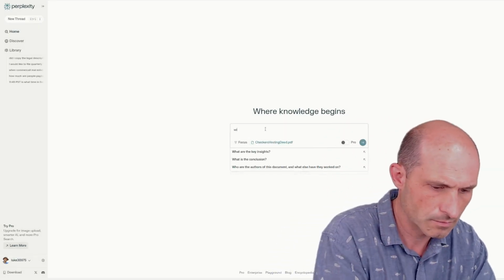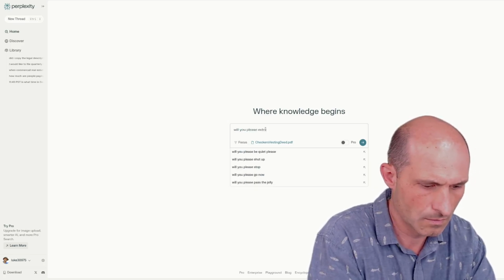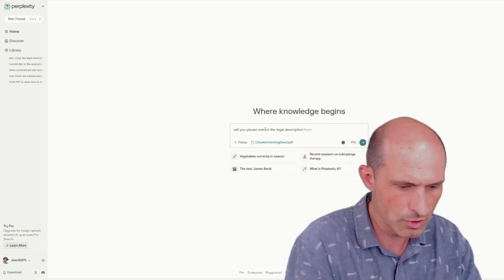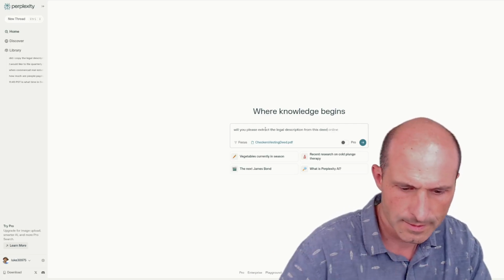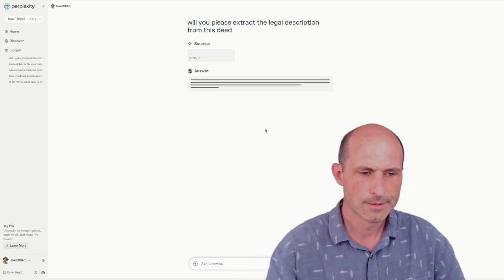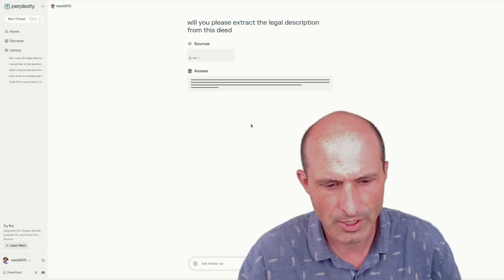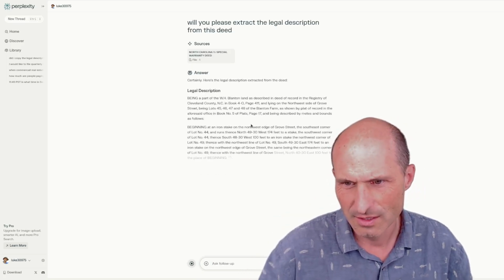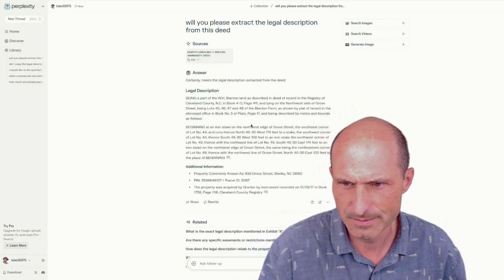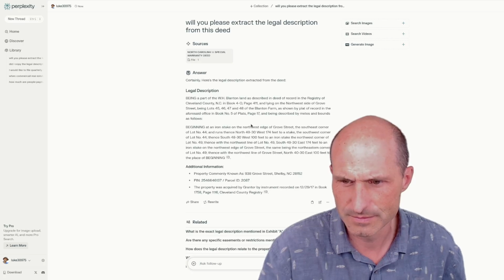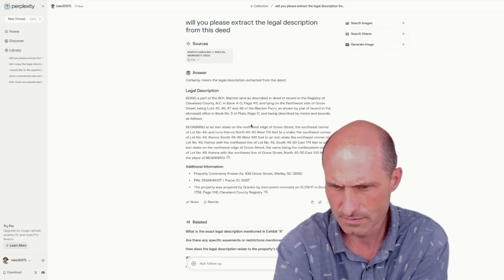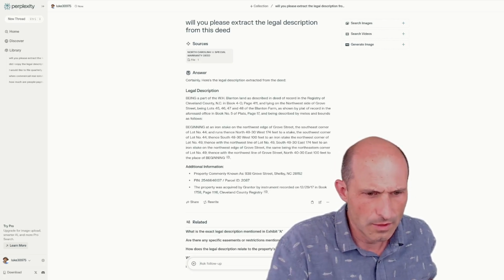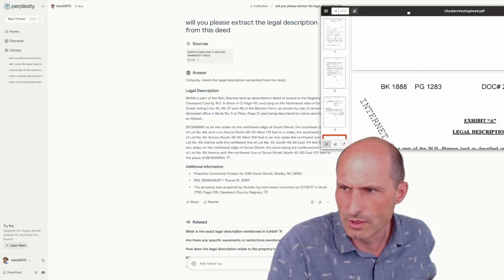I'm going to say, will you please extract the legal description from this deed? Let's see if they do it. If not, I'm just going to type it out, as a cut and paste gets weird with the stuff coming across it. Okay, let's see. Let's take a look at this legal description.